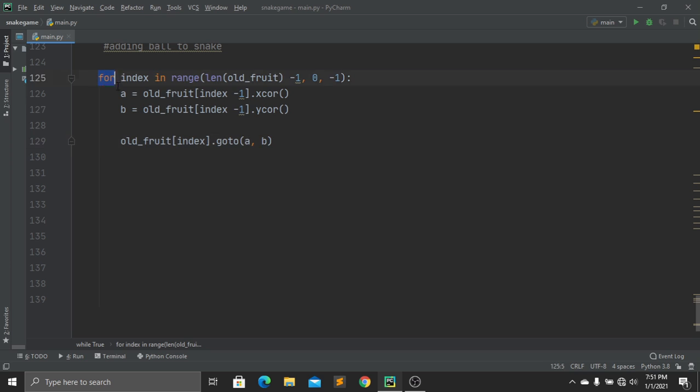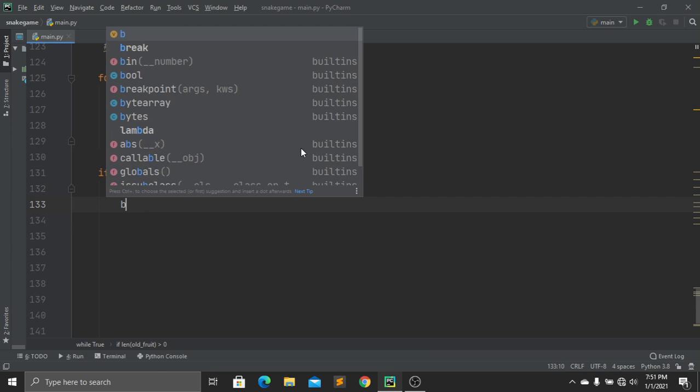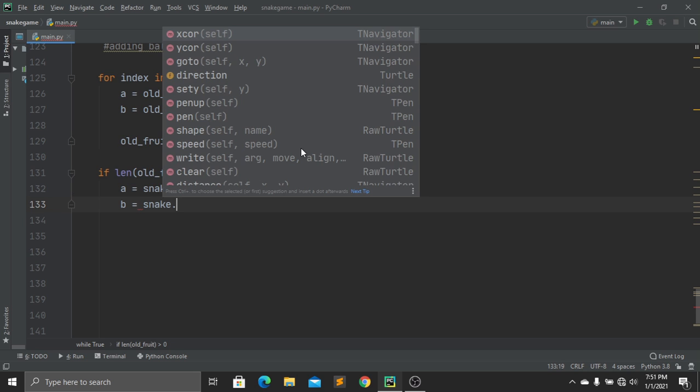That's it, guys. So after eating our new foods and adding to our new body, we have to move again. So we have to initialize our A and B again, and X core and Y core again. And we have to call our len function, and here it will be old fruits because we actually added these index values inside these old fruits. So we are calling our old fruits again, and then here it will be greater than or equal to 0. Here we have to add our new A value. So our new A value will be snake dot X core. Then we have to add our new B value, and our new B value will be snake dot Y core.